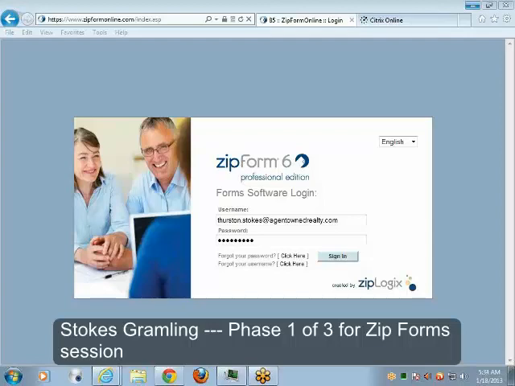This is, I think, a great service that's available. And today we're going to talk about setting up a transaction in ZipForms and briefly talk about how to create digital signatures and how to use your finger to sign contracts on your iPad.